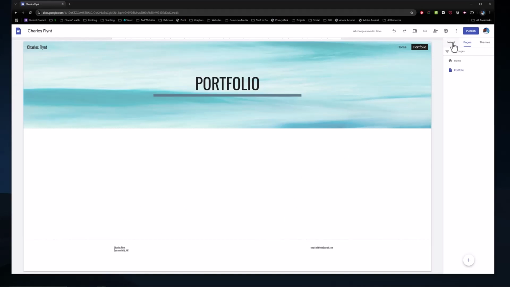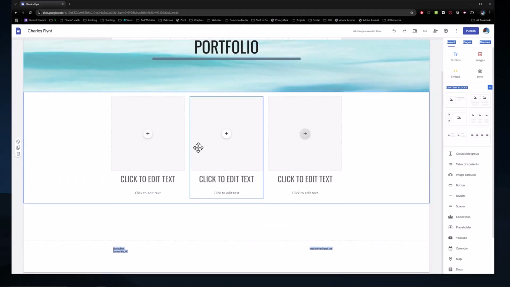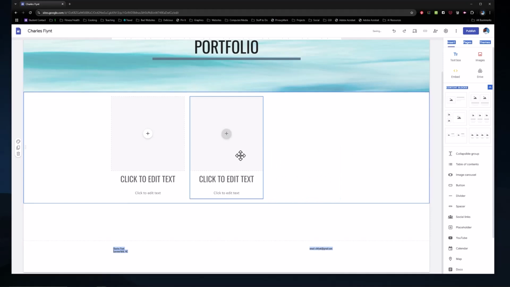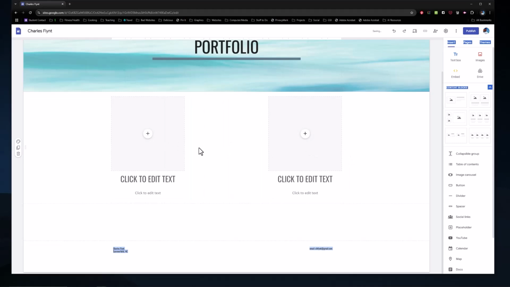So let's go to the Insert tab here. What I used for my portfolio thumbnails was this block here. So I'm just going to drag that in. That gives me three options here. Now these can be three links or three thumbnails to your different portfolio pages. For example, maybe the Halloween scene that we just did. Since I only have one section, I'm just going to delete this one. That leaves two. Then I'm going to move this one over. So now I have two here, and my page is balanced.